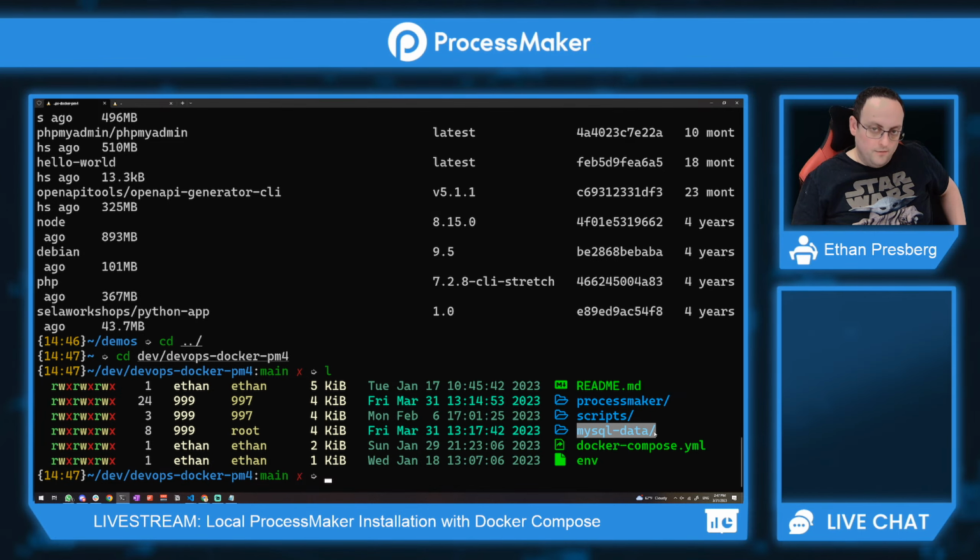If I list out the MySQL data, you can see we've got all the information you would expect, although I thought there would be other files here. I'm sure they're buried somewhere in there, but I'm not going to waste time on that. The point is, if you back this up, you'll be backing up your database too.